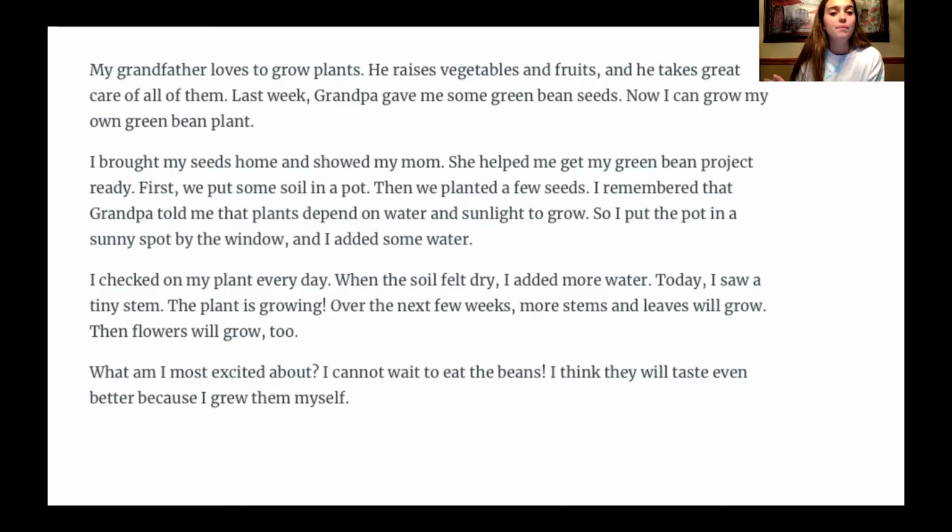So the second paragraph, we said that the main point is that they planted the seeds, right? But the author tells us first that they brought home seeds to show my mom. And then they talked about how she helped, right? She helped get ready. And then we already said they planted them.